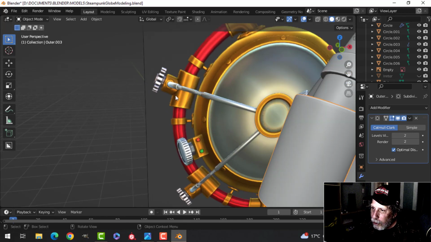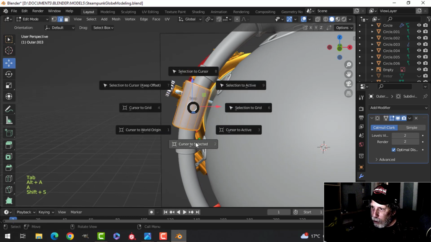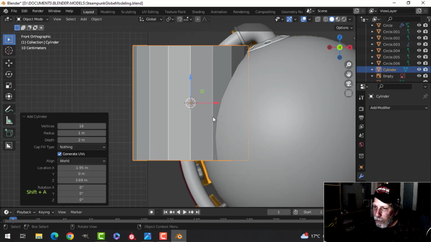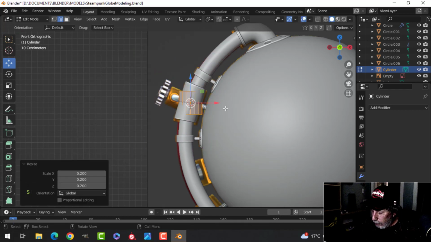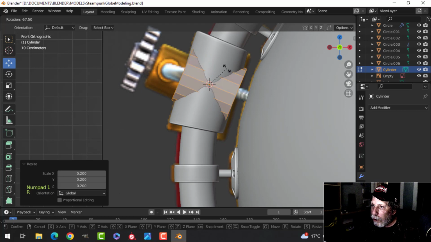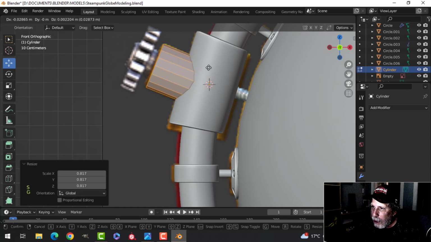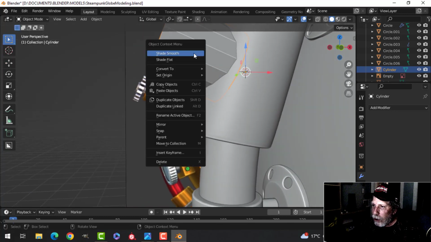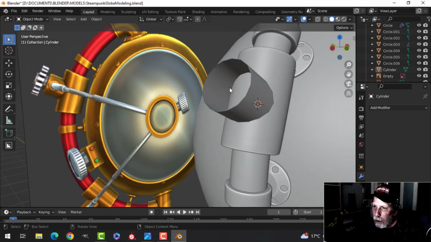I now need a cylinder right in the middle coming out of that, so we can select this and Shift S, cursor to selected, and we can bring in a cylinder again, and I think it could probably be 16. Let's take that and make sure we're looking from the front, rotate it, and just drag it out and scale it down until we think we have the size we want. Let's see what that looks like. Let's shade smooth that. We'll get a better connection when we put a subdivision on this.